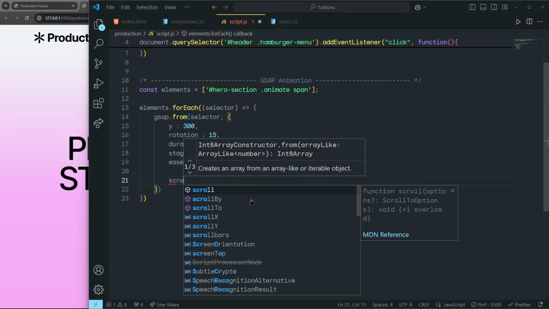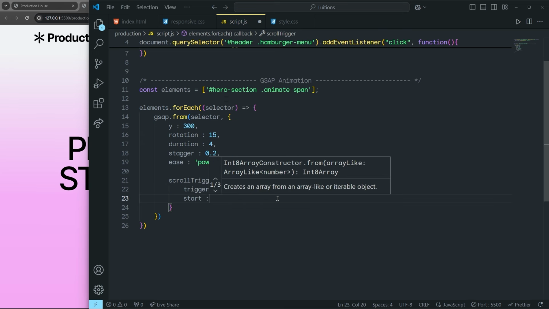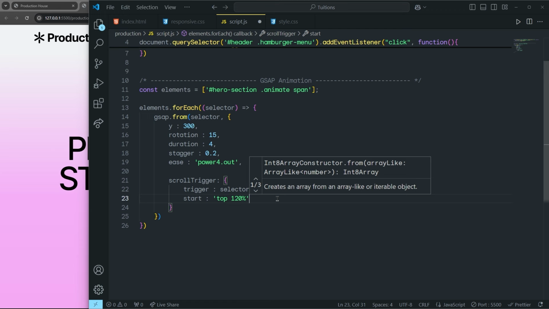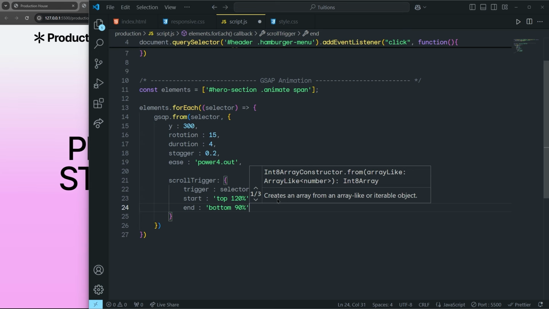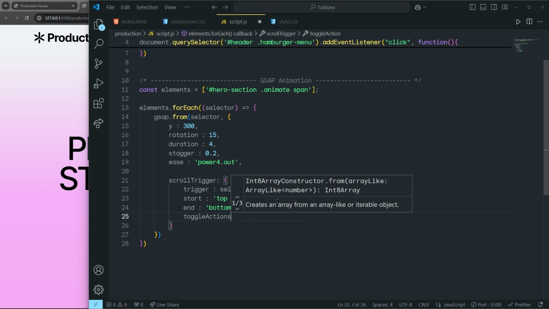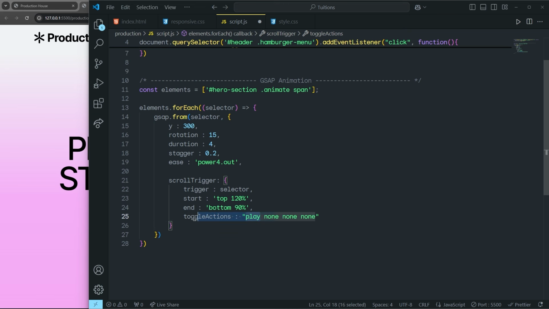Just after that, we say scrollTrigger, and then inside the scrollTrigger, we call the trigger property. And we trigger this on selector. Then we say start. We start the animation when the top of the element reaches 120% of the viewport. And we say end. We end the animation when the bottom of the element reaches 90% of the viewport. Just after that, we say toggleActions, and in the double quotes we say play, none, none, and none. So this is going to execute this animation only once when we reload the page.